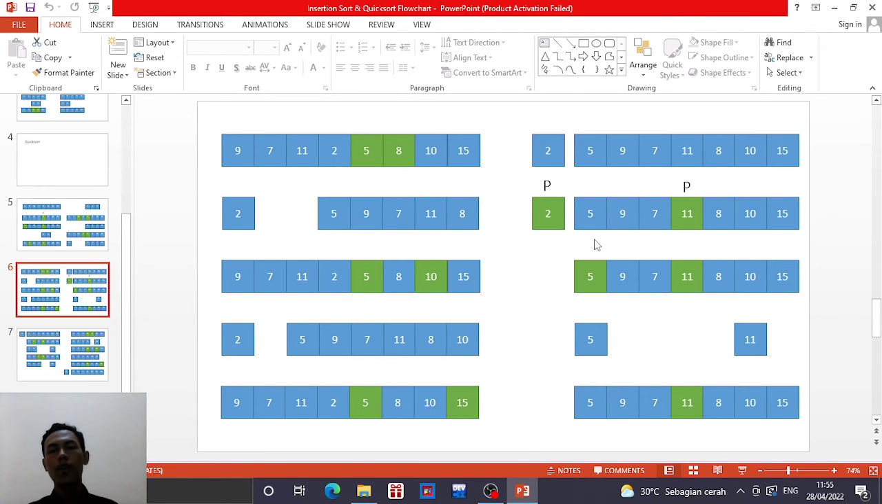And then from the second array we must choose a pivot again. In this case, because the data has 7 values, it's easy to choose the pivot. The pivot is the middle of the data, which has the value 11. Okay, the algorithm is the same as before. The pivot will be compared with the first data in the second array. If the data is less than the pivot, the data will be placed here, in the first element in the second array. Okay, next.